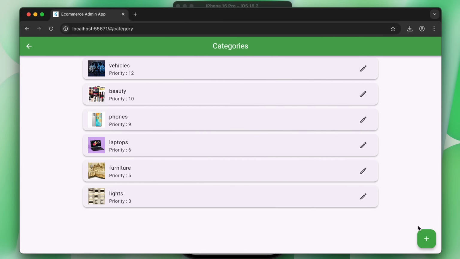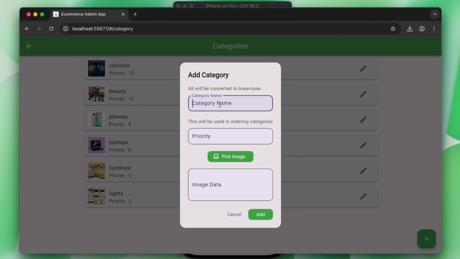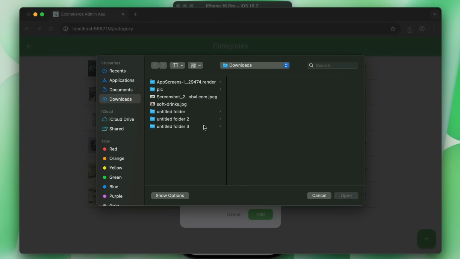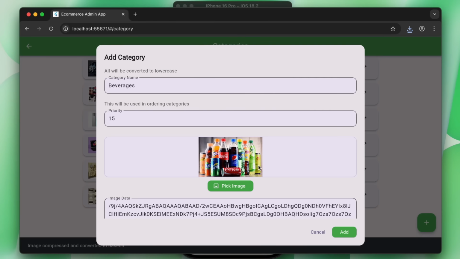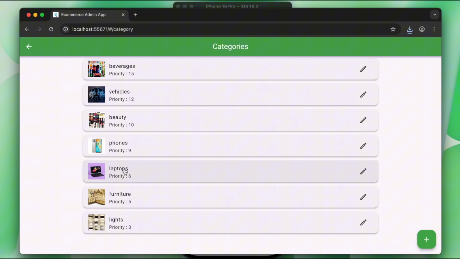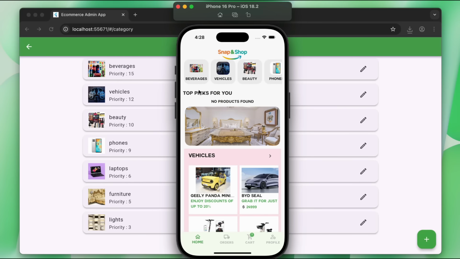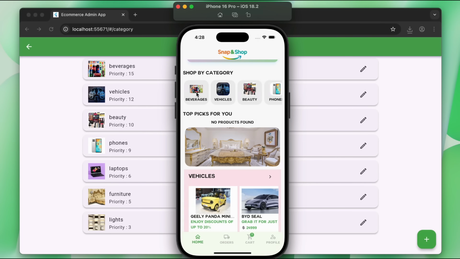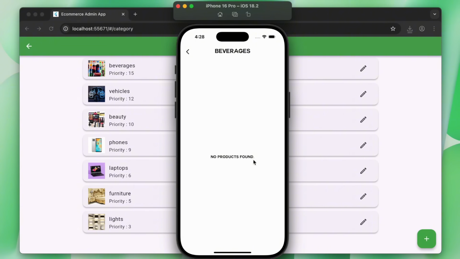Similarly, you can add new categories by clicking here and giving the category its name and the priority number, that is in which number you want to display it. So if you want it as a top priority, you can give it a higher number than the current categories, select an image and add a new category, as you can see, which is added here. Now if the user comes here and clicks on this category, currently it is empty as there is no product uploaded by the admin yet.